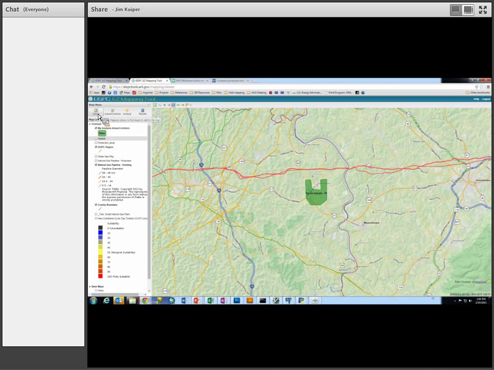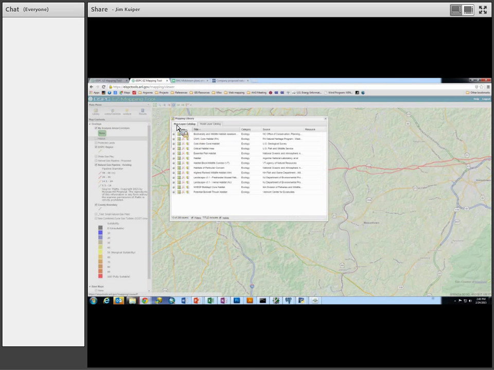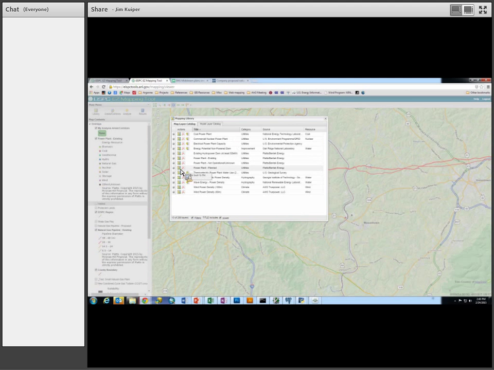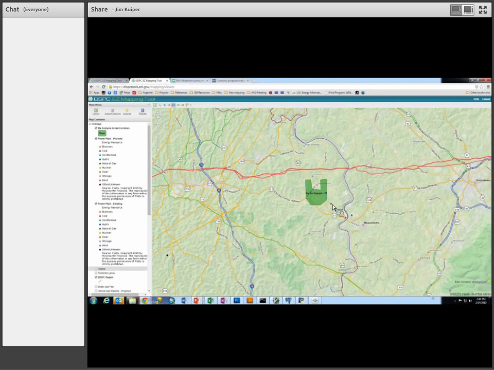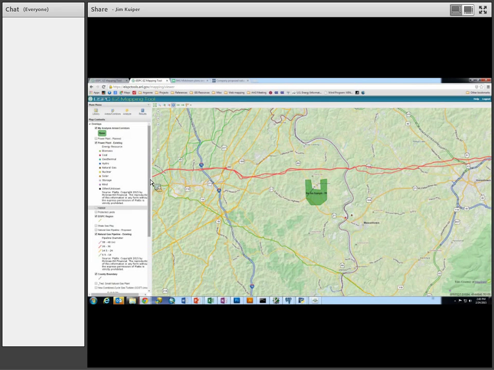And then if I add power plants, let's see. Existing and planned. Okay, these colored dots are existing power plants and planned power plants. The color is what type. So we've got a coal power plant right here.